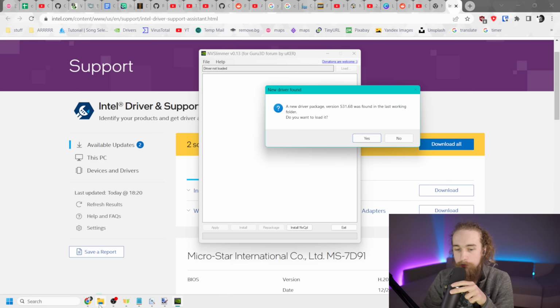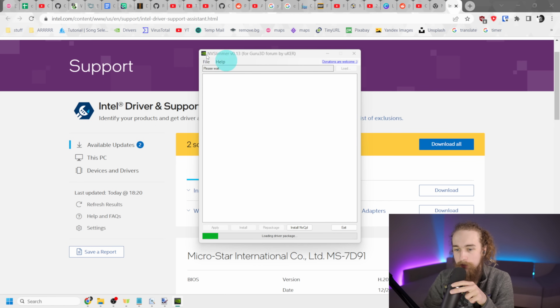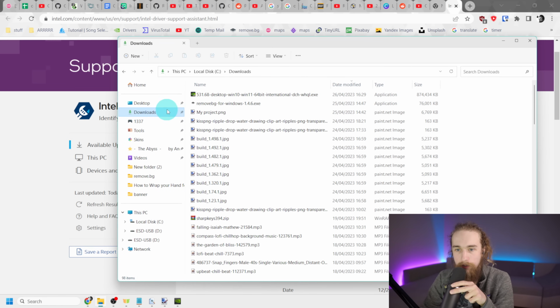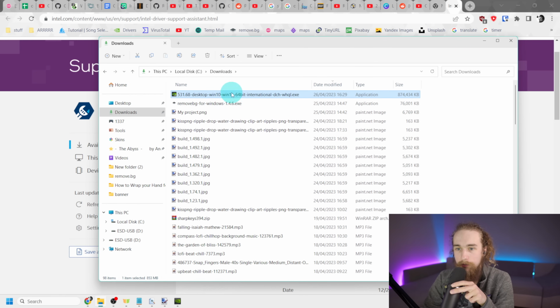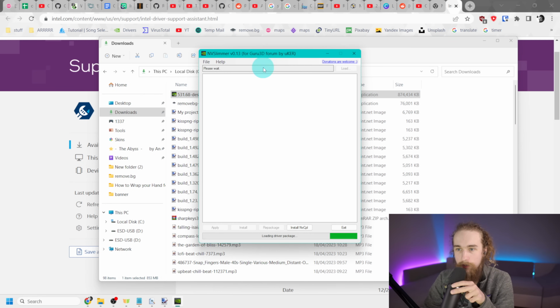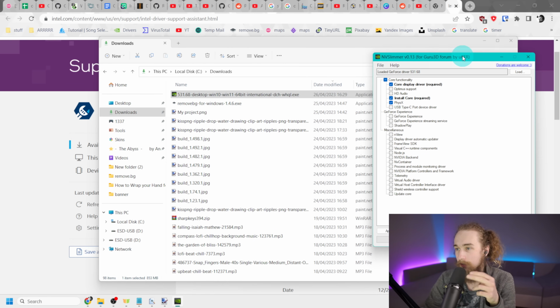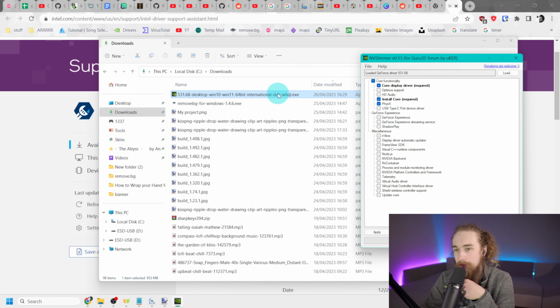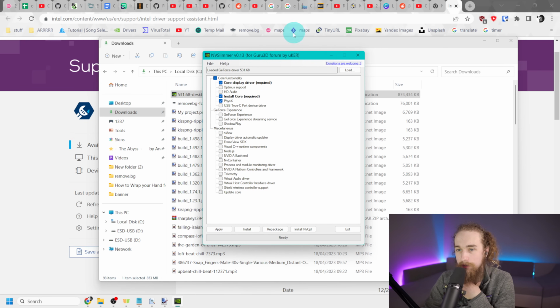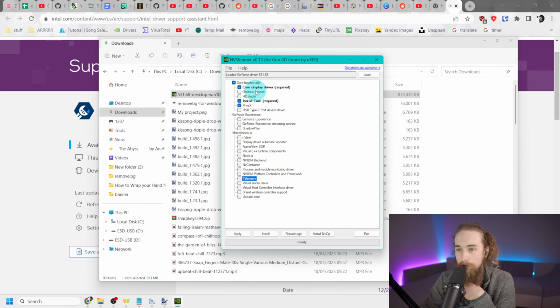You want to point the NVSlimmer into the directory of the package. So for me, it's in downloads right here. So let it know where this file is once it asks you. If you have already debloated something, then it will already know the location. And that's how it looks. So basically, the NVIDIA driver comes installed with all of this stuff. We don't want this telemetry and all of this other stuff. So we only want the core display driver, install core.